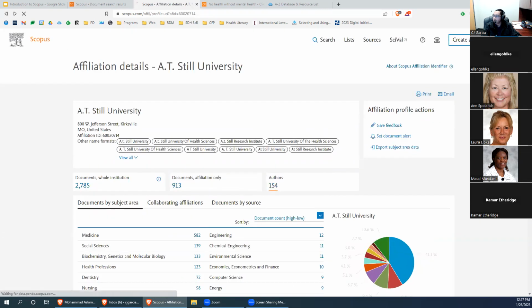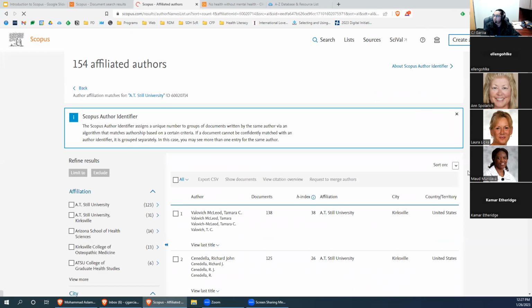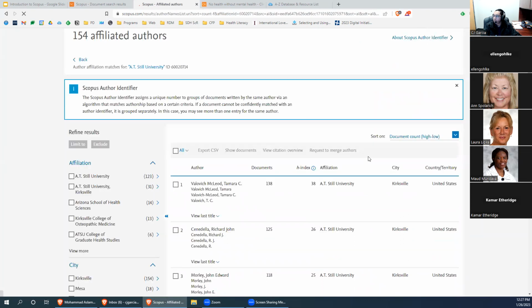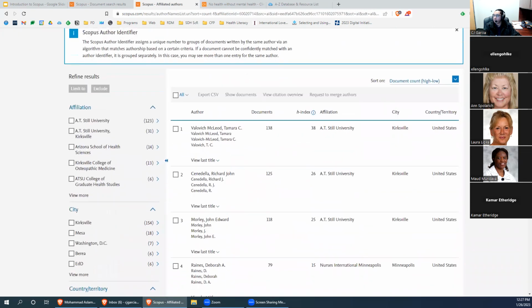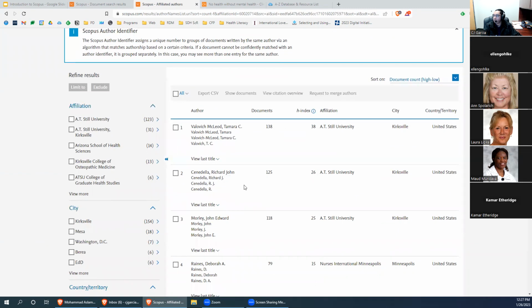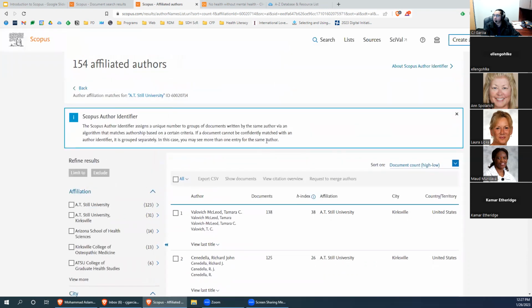Similarly, you can pull up a list of the authors that are affiliated with ATSU within Scopus. There are various ways you can sort them, like by their H-index or by their document count. At a glance here, you can see that it sorts by default by document count. And we see here that actually Dr. McLeod is our author at ATSU with the most publications under her belt.